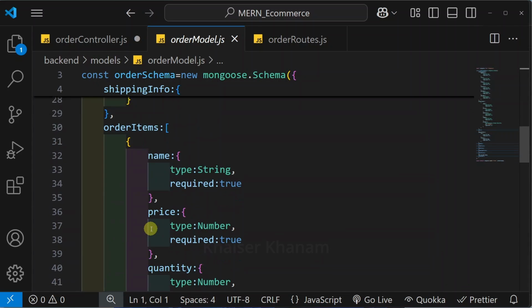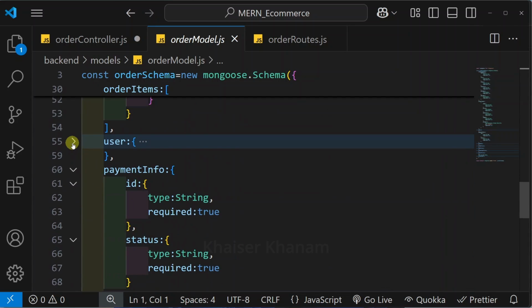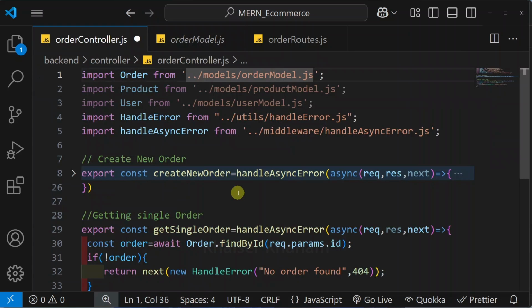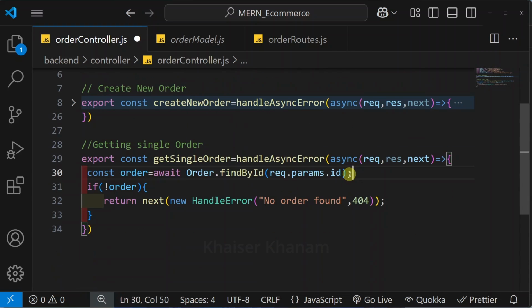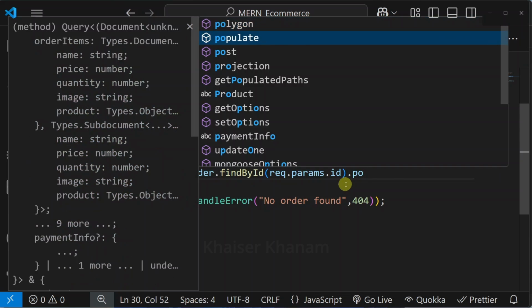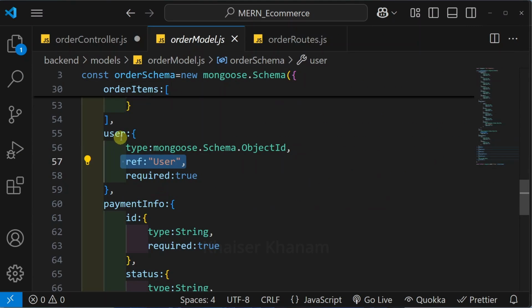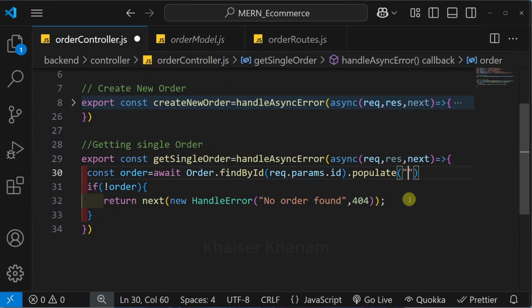Inside this, we are accessing user information, and here inside this user property, we are referencing to user model. But whenever admin is trying to see the order, admin should know which user has placed the order for this item. For that, here what we can do, we can use this populate method. Inside this, I'm just going to refer my user property. So this is my user property. Here I'm just going to refer.